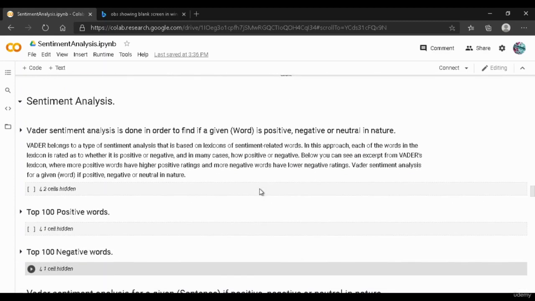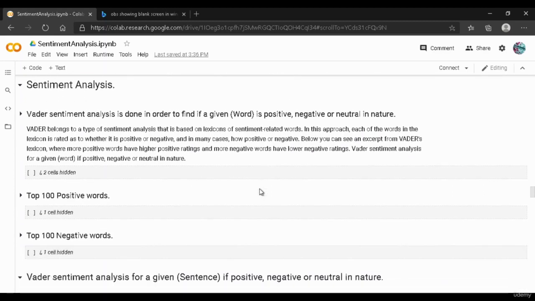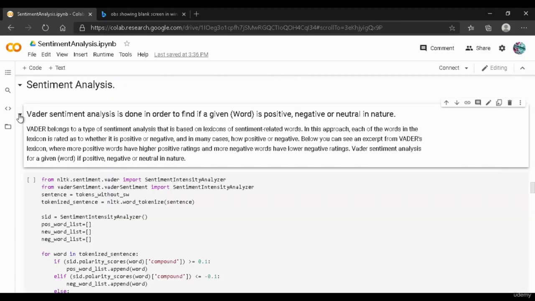And now let us go ahead with the sentiment analysis part. What we have used here is something called weighted sentiment analysis. This weighted sentiment analysis will help us find if a given sentence is positive, negative, or neutral in nature. So let us see what weighted sentiment is really about.